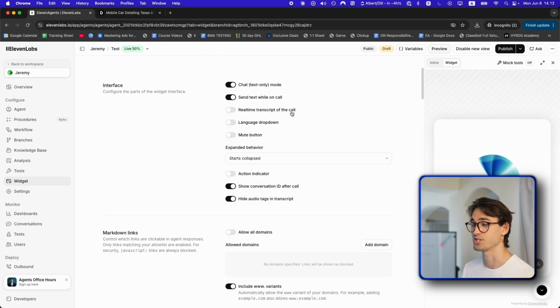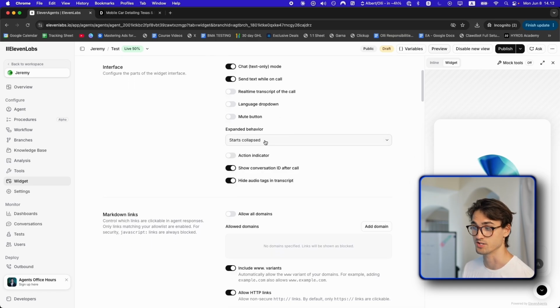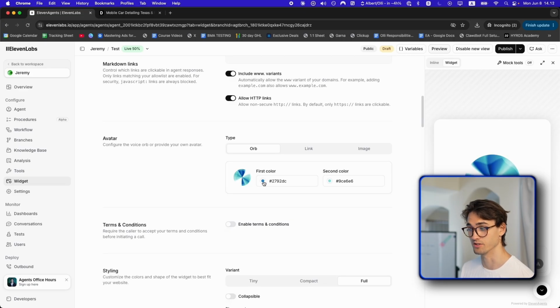Do you want a real-time transcript of the call? There's a bunch of settings here that you can fix. Also, how do you want it to start? Should it start collapsed or open? You can also change how it's going to look, so what colors it should be, first and second color.